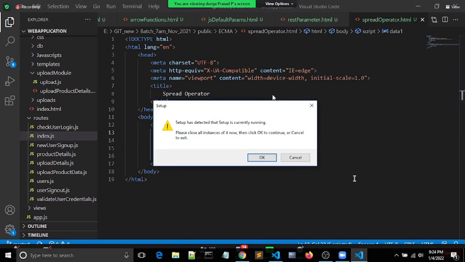I have a question from Radhika. Is the spread parameter always placed at the end? That's a very good question, Radhika. If you are using it as a parameter of a function, it is called a rest parameter, not the spread operator. The spread operator is used without a function, whereas when we pass it as a parameter, it is called a rest parameter. So if you are using it as a rest parameter, it should be only at the end of the parameters.